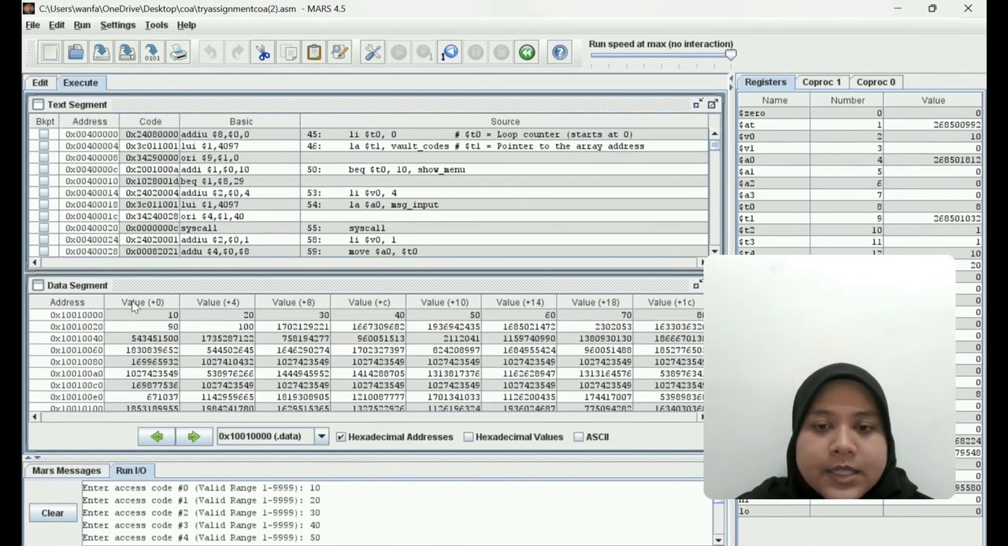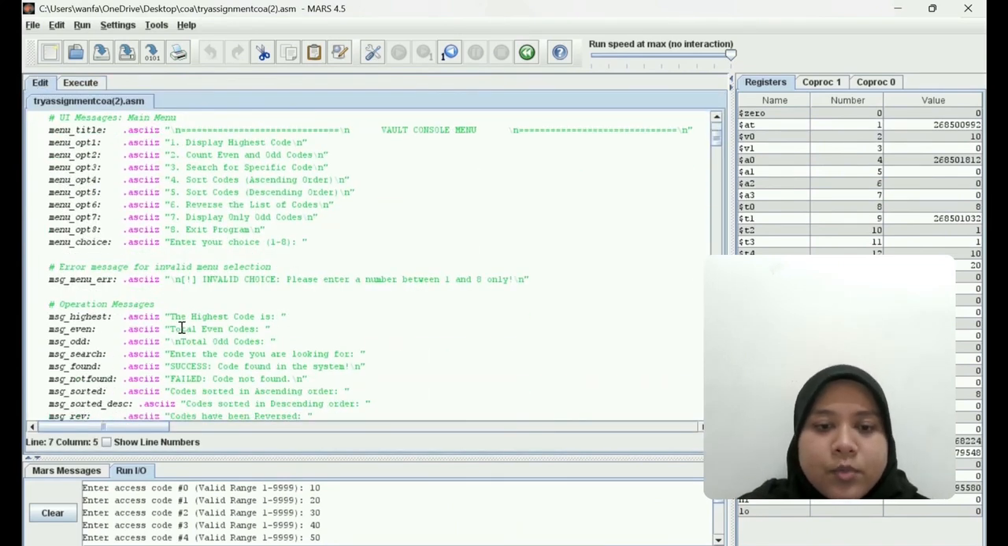As you can see in my data segment box, our 10 codes are stored here in the memory address starting from 0 multiply 1001. Now, I will go to my text segment.